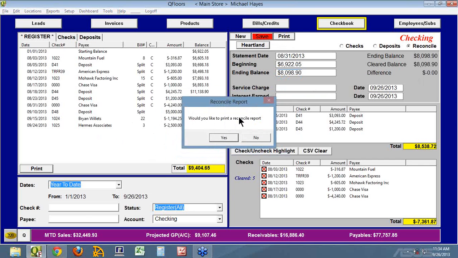And then when you save, would you like to print a reconcile report? Absolutely yes. Right now, QFloors does not allow you to go back and reprint a previous reconciliation. There are some technological reasons for that. One main reason is we do allow you to void transactions that have been cleared previously, to allow for mistakes where you cleared something and shouldn't have, or you cleared it at the wrong amount, whatever. And so reprinting a reconciliation where something's changed is quite a nightmare, but we're working out some things to hopefully allow that in the future.